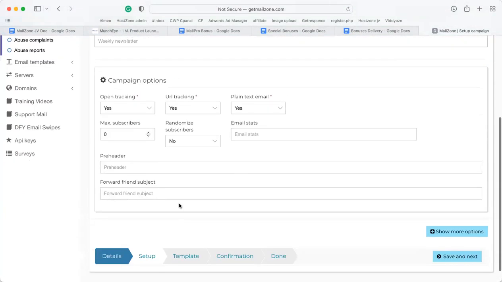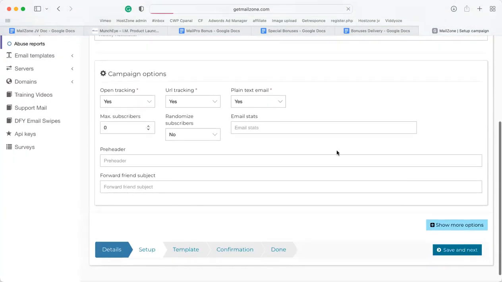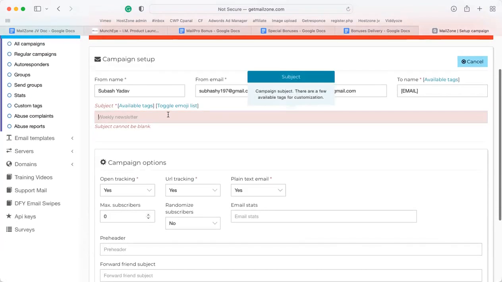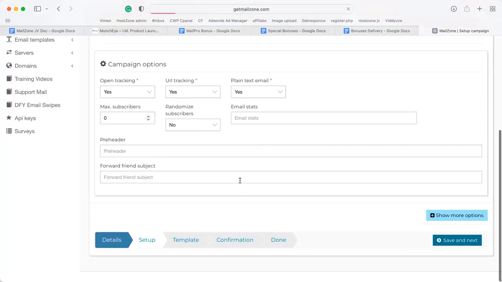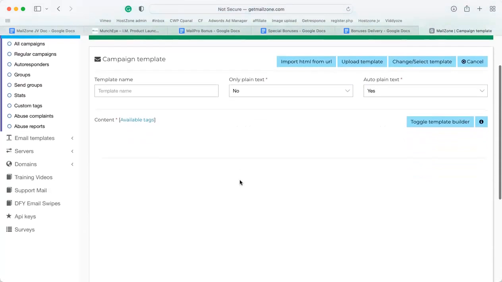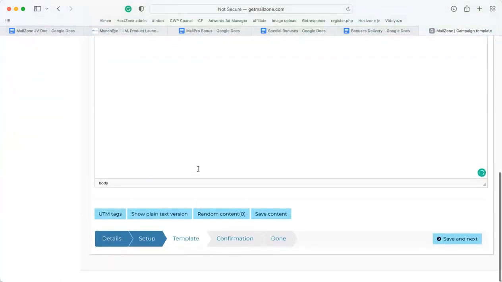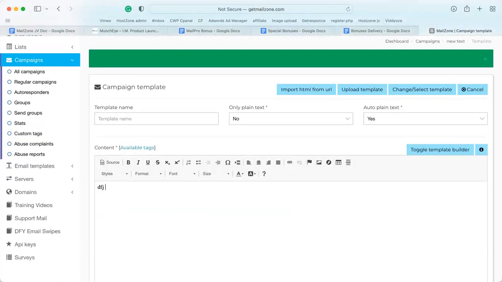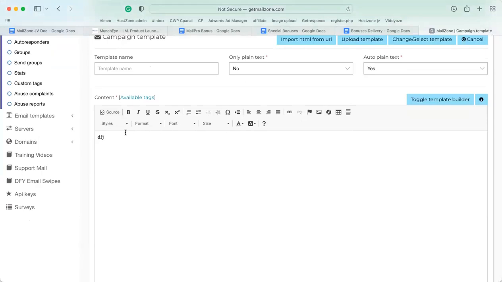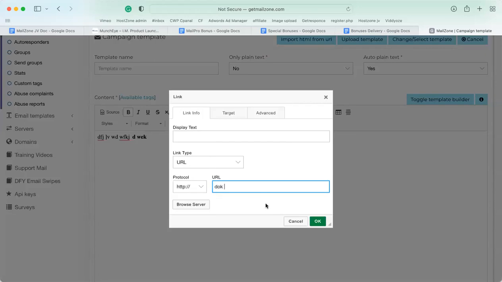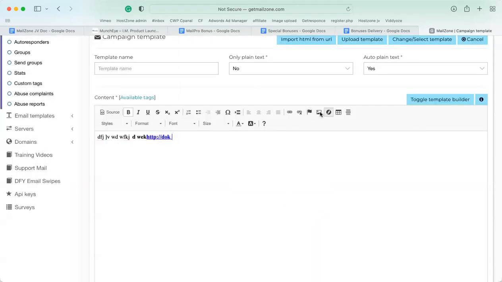You can save and go next, and you can type your headline and new subject. That is very simple, and very unique. You can put your text here. You can customize it. If you want to put bold, you can do it here, and if you want to add a link, you can add any link here. That is super simple.